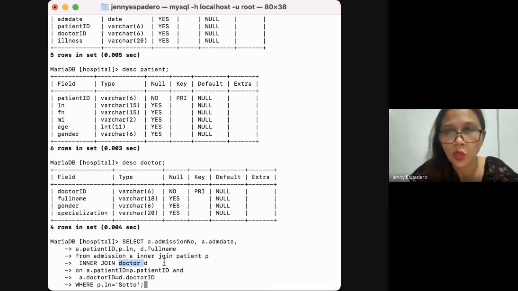So, Dr. D. You have aliases. Admission, the alias is A. Patient, the alias is P. Doctor, the alias is D. Then, during the earlier discussion, in the SIM, they should have a common key. The common key is between admission and patient. Of course, you need the logical AND operator. And the common key between admission and doctor is doctor ID. So you do that.